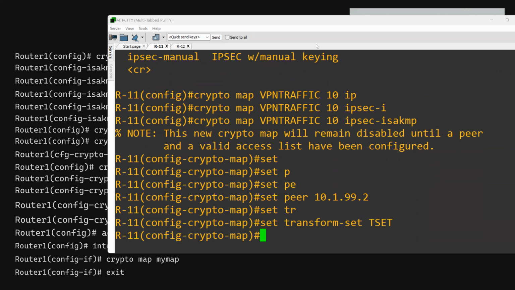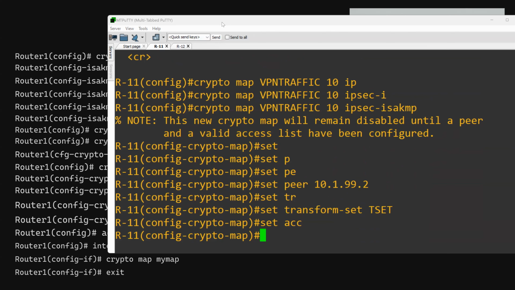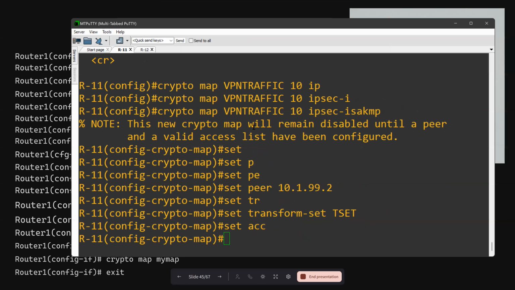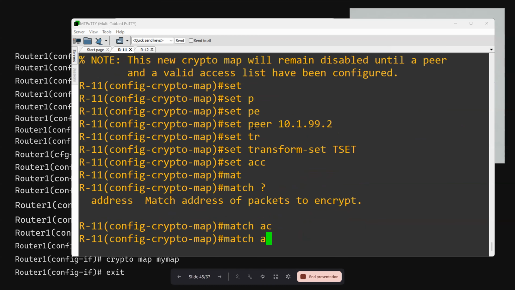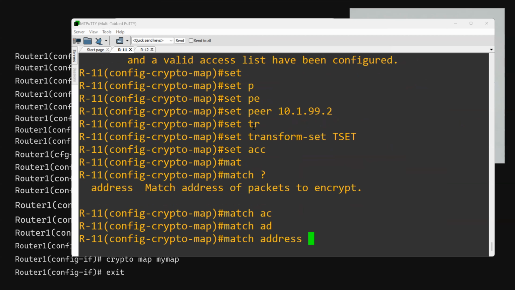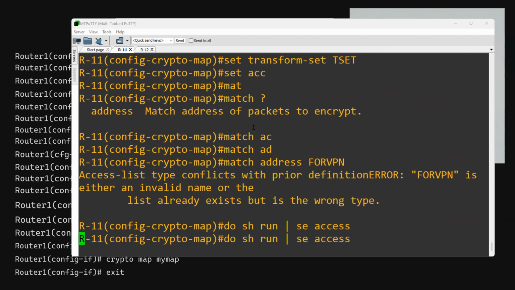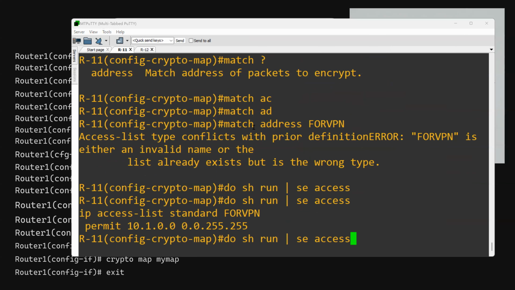What are the things we can set? You can see access list, right? Let's see: set peer, set transform, match address. So for the access list, we have to use match address. What is our ACL for VPN, right? For VPN is invalid. Do show run section access list. Why is it not taking?